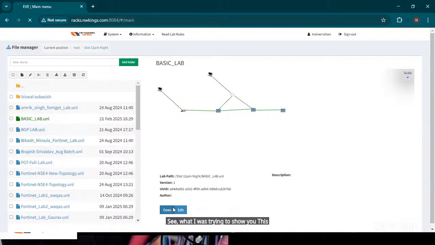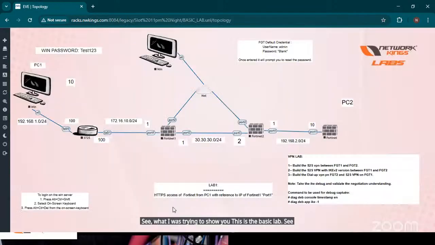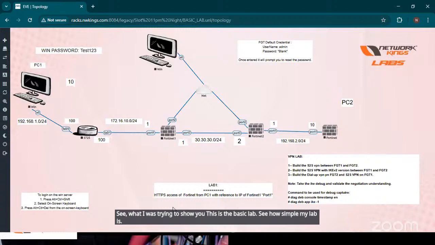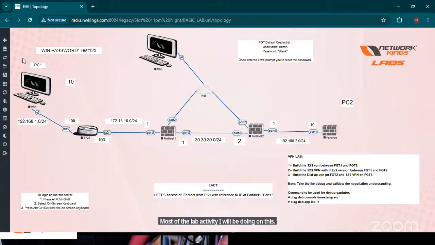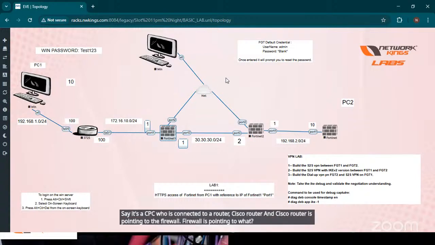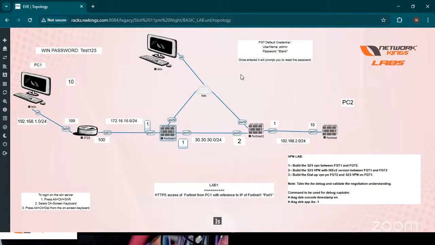Now, that being said, what I was trying to show you is this is the basic lab. See how simple my lab is. Most of the lab activity I will be doing on this. It's a PC connected to a Cisco router, and the Cisco router is pointing to the firewall. The firewall is pointing to what? The ISP. Simple. PC, router, firewall, ISP. It's that simple. Now, why have I kept this lab very simple?